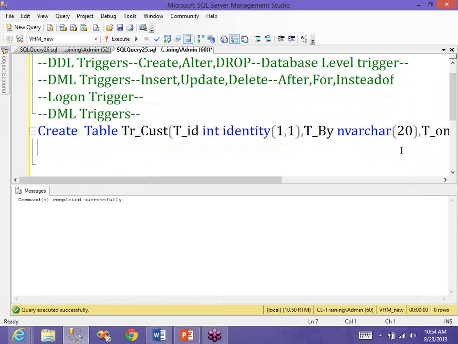Okay, then the trigger is going to store the information into the transaction underscore customer table when somebody is inserting the records into the customer table. Okay, customer table. Now I'll write create trigger. Okay, give some name, insert cust trigger.